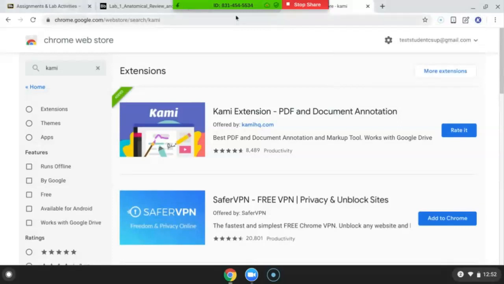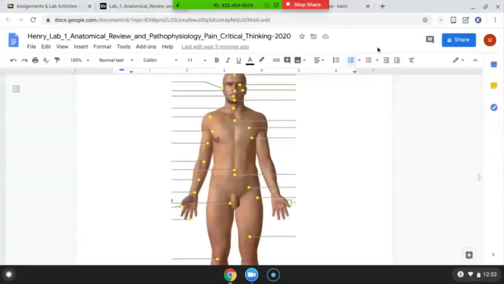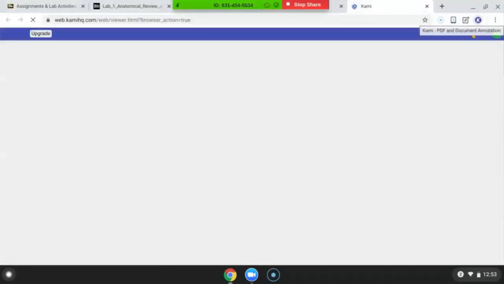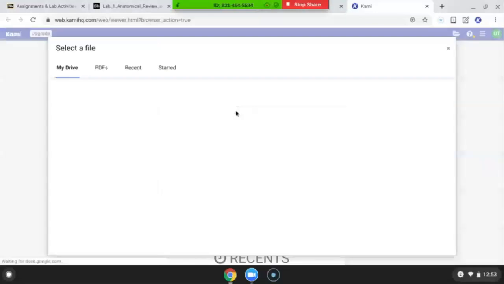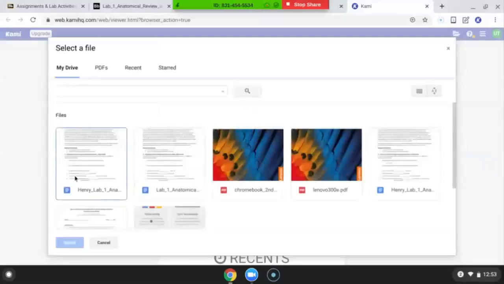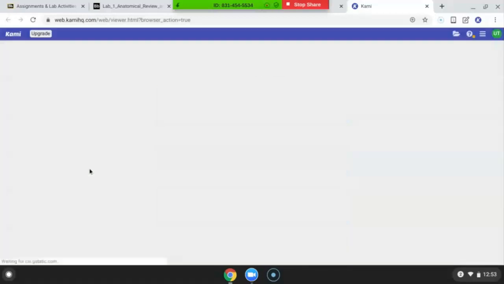Now, I'm going to come back to the tab with the assignment and tap the Kami extension. What's going to happen is the document is going to actually open in Kami. So I'm going to tell Kami to look for the document from Google Drive. And here's the assignment. So I tap it. I could tap it twice or tap it once and then click select. And we'll give it a second.